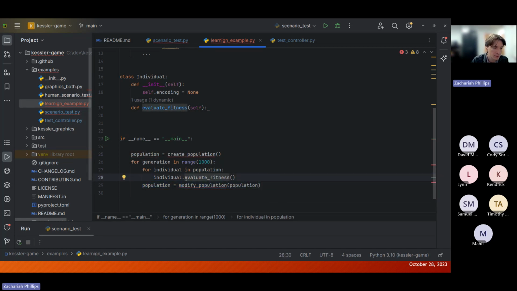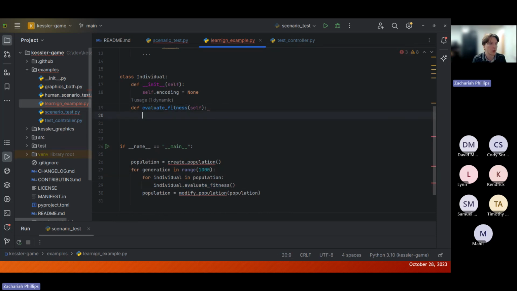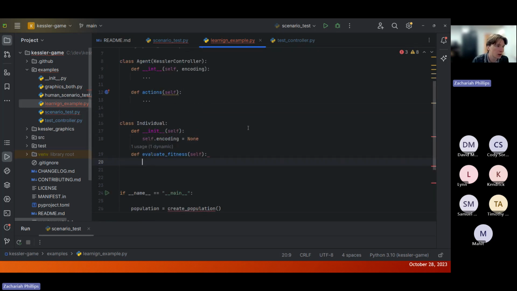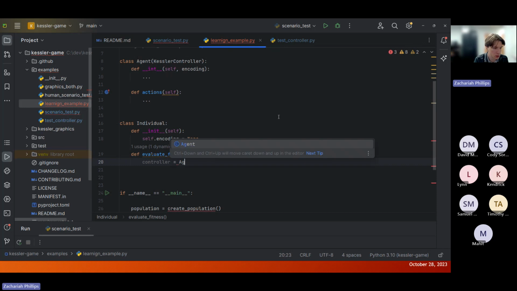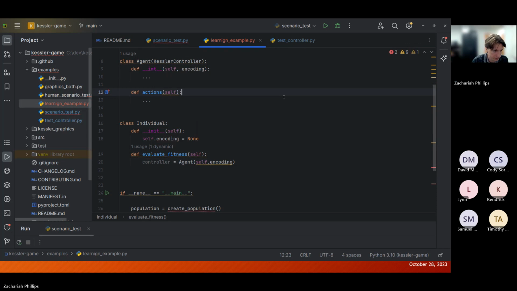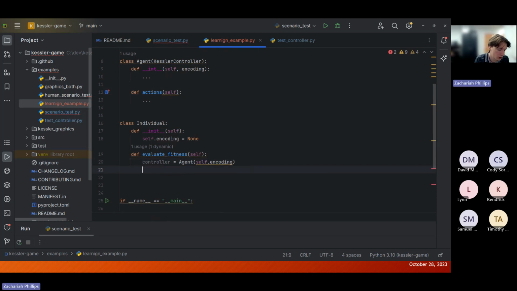The key that matters here is this evaluate fitness function. It's how we actually collect that information from Kessler. If you have an individual here that has some level of encoding, when you go to evaluate fitness, your controller is equal to this agent class, and you'll pass it that encoding. And so now you have a controller.